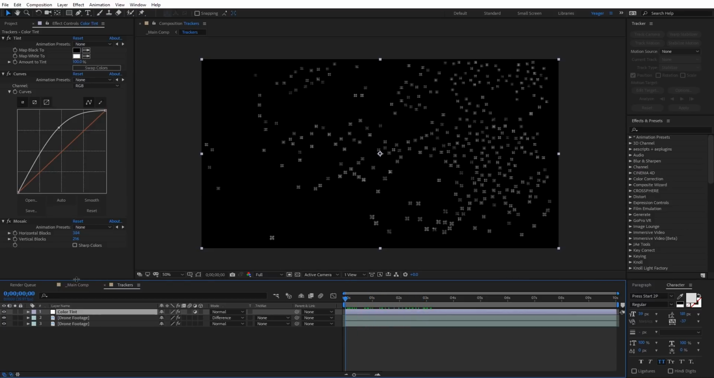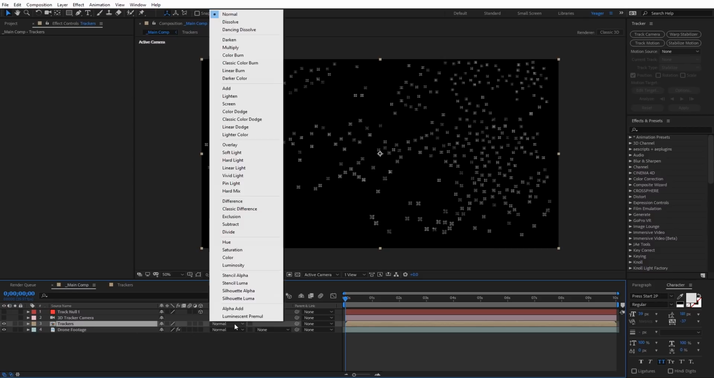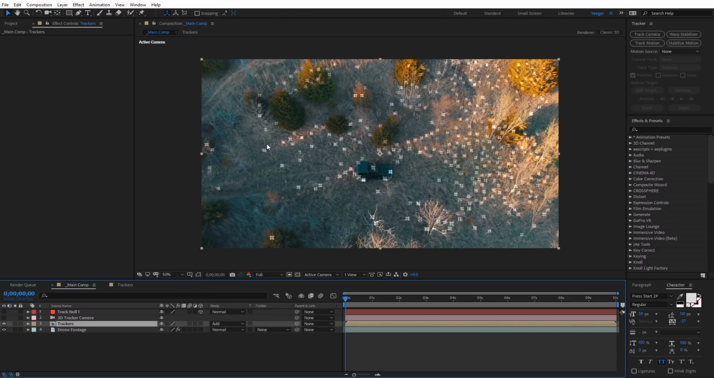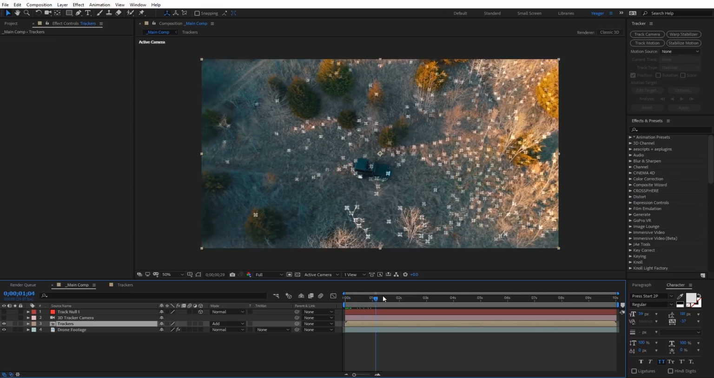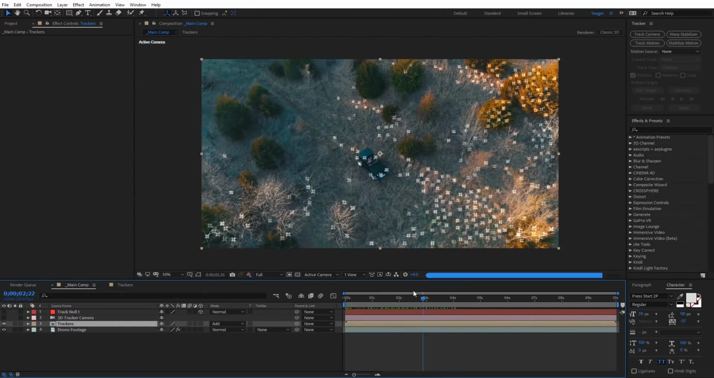So let's jump back here to the main composition. And I'm going to select the trackers comp and set the blending mode here to be add. So now we can see those points are on top of our footage and they're kind of isolated on their own layers, so we're going to use that a little bit later.